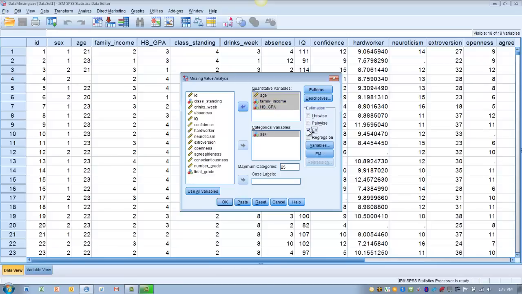Again, in another video, I'll demonstrate how to actually do the expectation maximization technique to replace missing data. But as far as evaluating whether or not it's missing randomly, this is all we need to do at this point. And then we can go ahead and click OK.